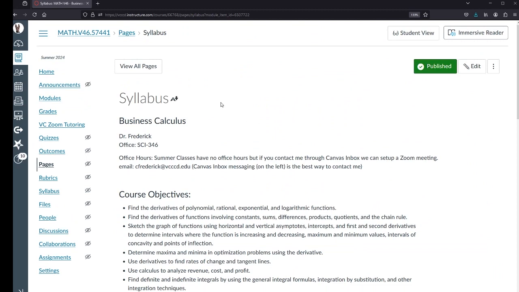Then we have our syllabus. I recommend that you read through it. One important thing to note is that we don't technically have office hours in the summer, but if you need to, make an appointment with me and I can Zoom with you.